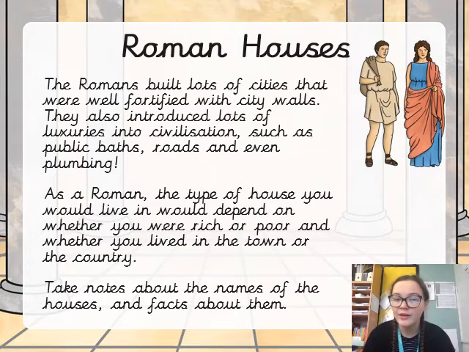And as a Roman, the type of house you lived in depended on if you were rich or poor, and if you lived in the town or in the countryside. So if you were in a rural area like the countryside, or in an urban area like a city or a town, okay? I want you to take notes about the names of the houses and facts about them as I'm going through it. While I'm reading it, you can jot things down, but then I do want you to pause the video and write down whatever I'm telling you, okay? Take notes about what's important.